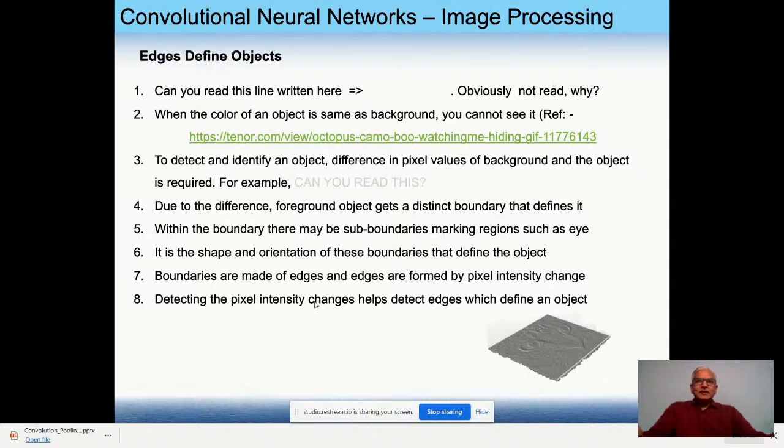Can you read the line written after the arrow? There is a line written over there, but I'm sure you're not able to read it. And the reason why you're not able to read that is, for us to be able to see any object, that object has to have a different pixel intensity compared to the background.